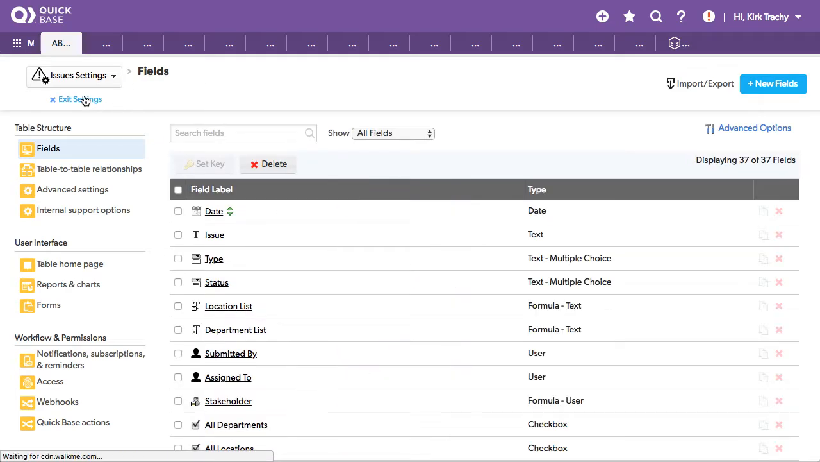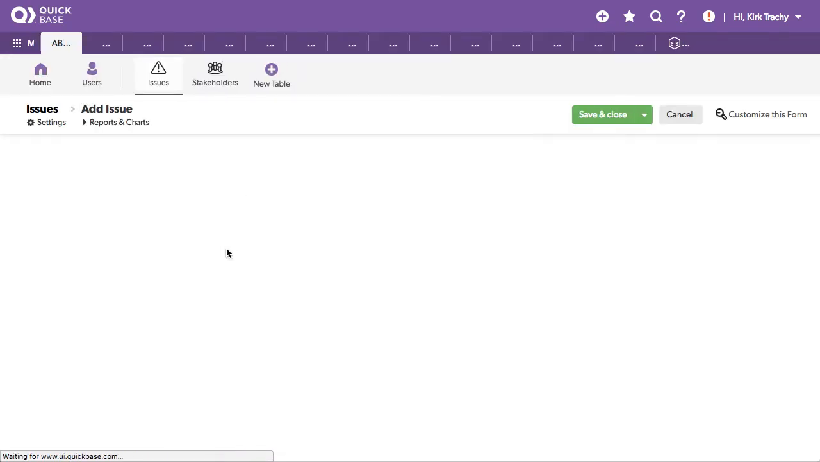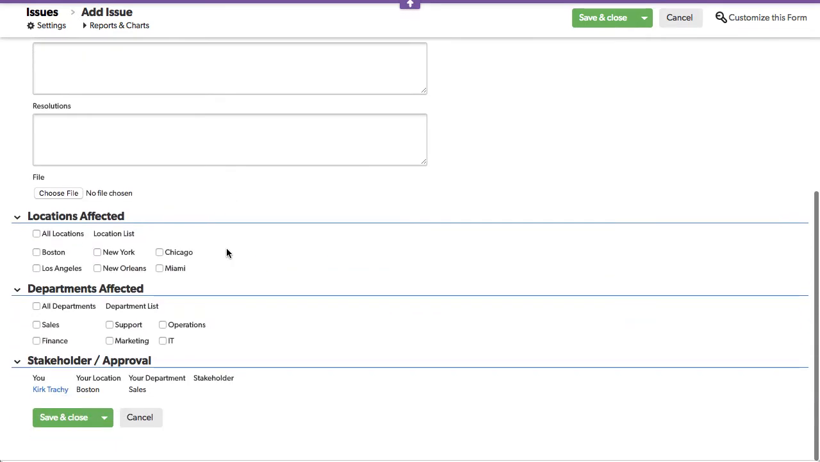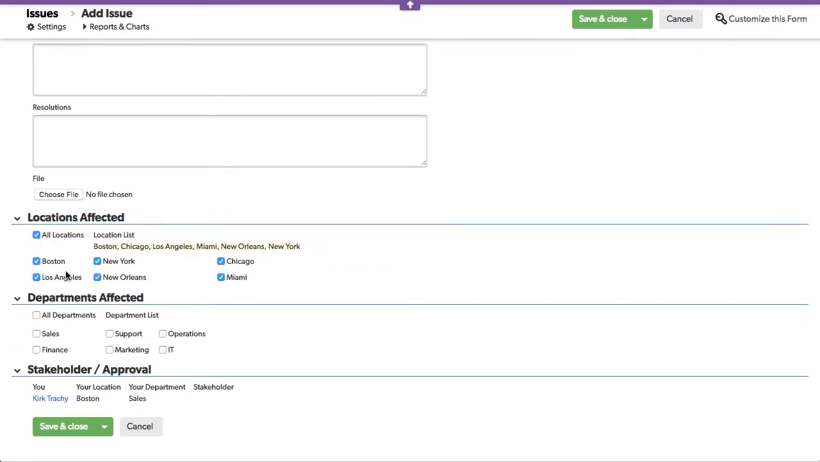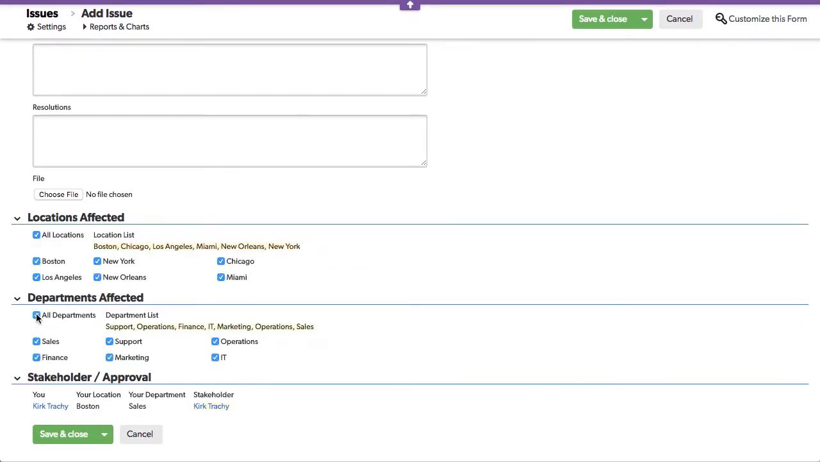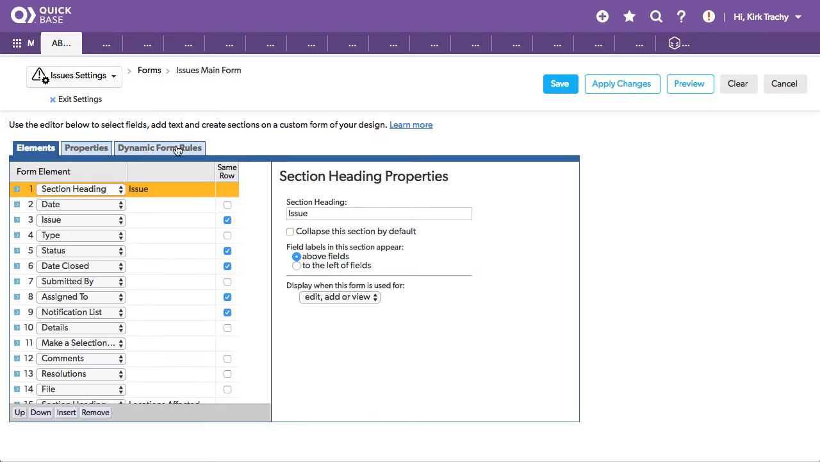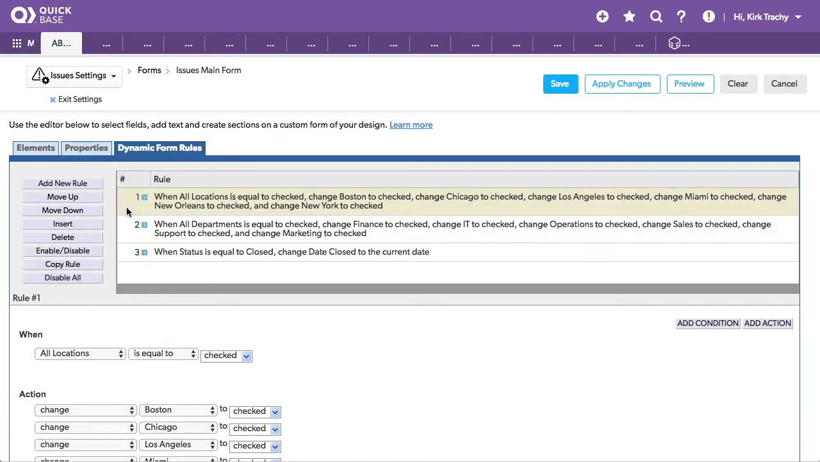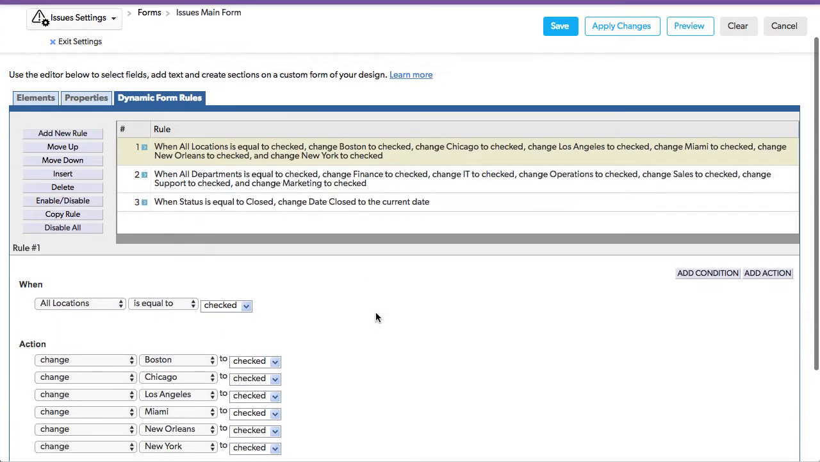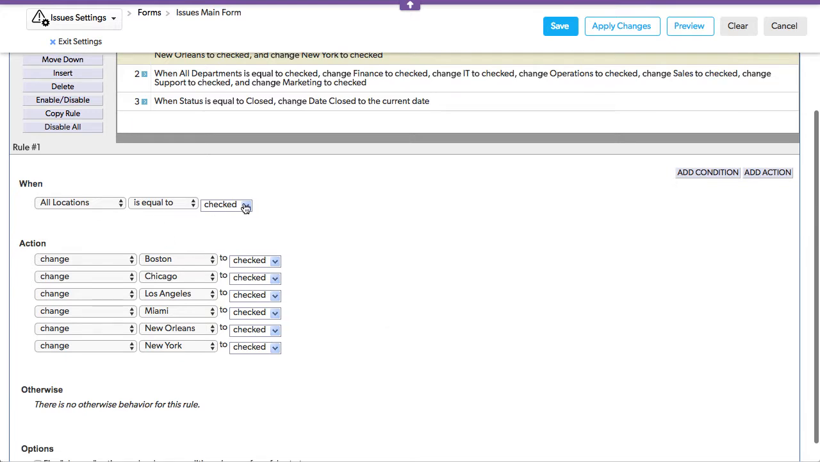So it's really creating a list based upon these checkboxes that are here. If the all is checked in the record, what happens is there's a form rule that says check all the other ones. So when I select this, it checks them all. When I select this, it checks them all. Let's take a look at that form rule. We'll come back over here and look at the dynamic form rules. And here's the one for locations. When all locations is checked, change these to all checked.